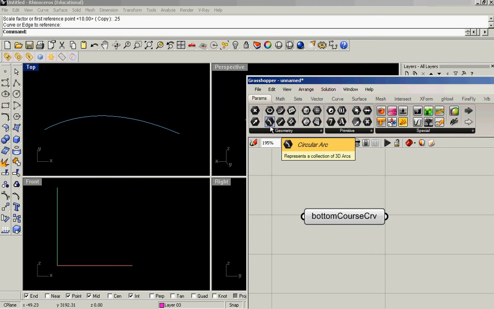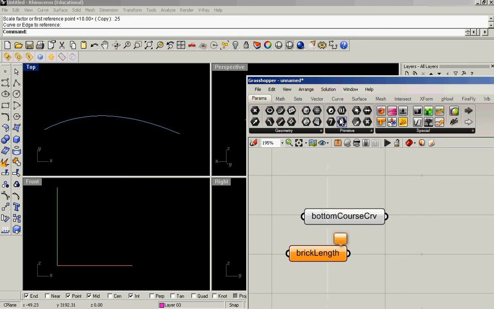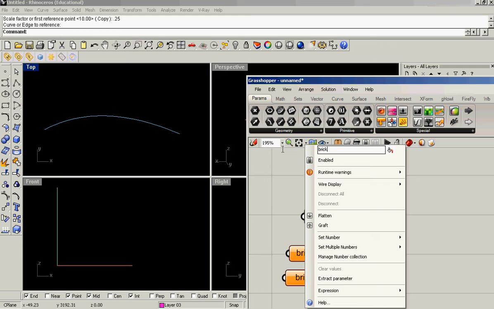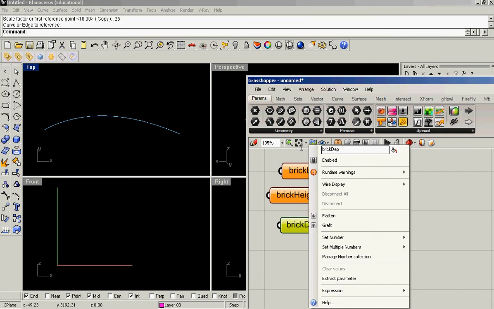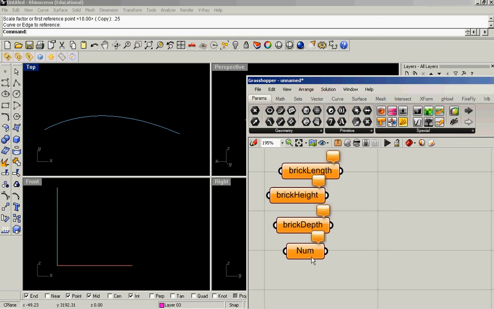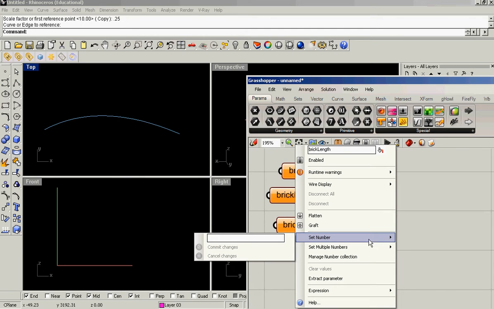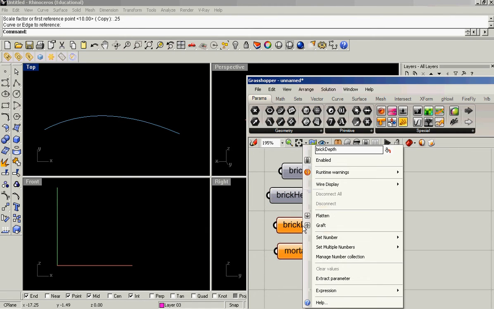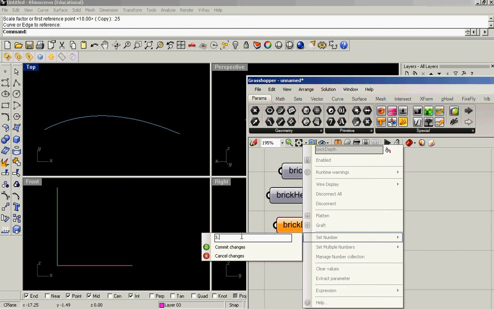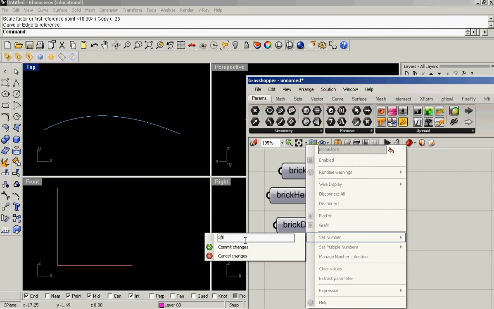And we need a couple parameters for our masonry units. So we need, let's say, a brick length, a brick height, a brick depth. I'm putting these in number parameters, not integers, and a mortar joint. I'm going to set the brick length to be 7 5/8. The height I'm going to set to be 2 1/4. The depth I'm going to set to be 3 5/8. And the mortar joint I'm going to set to be 3/8.